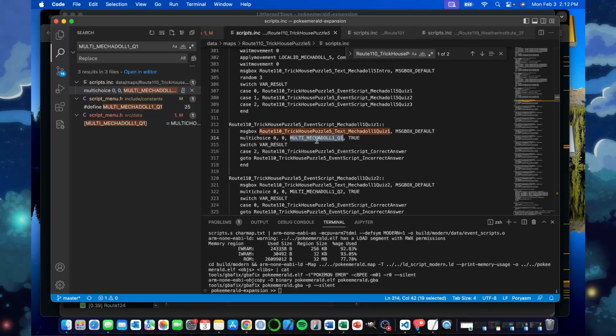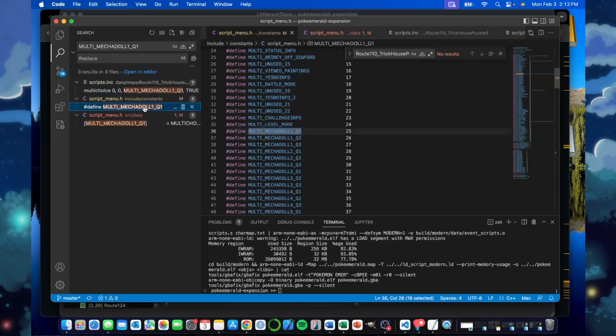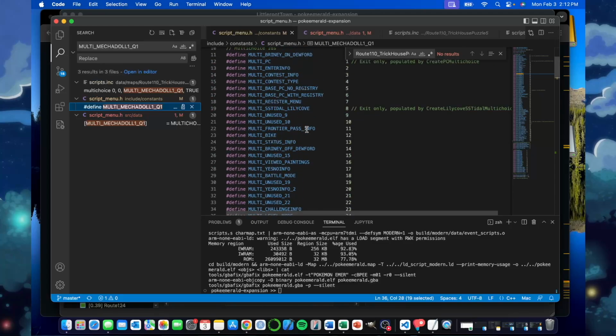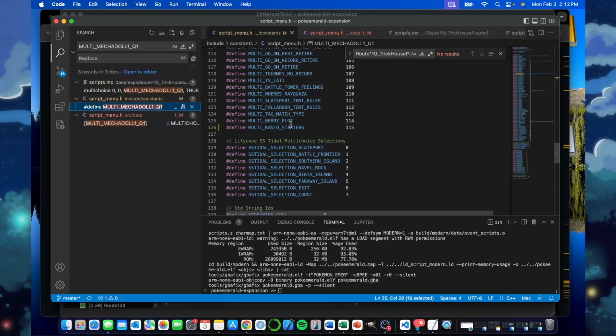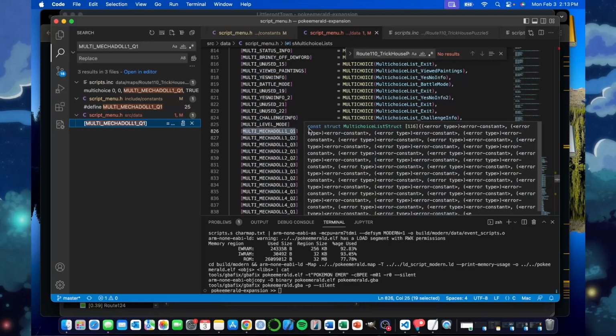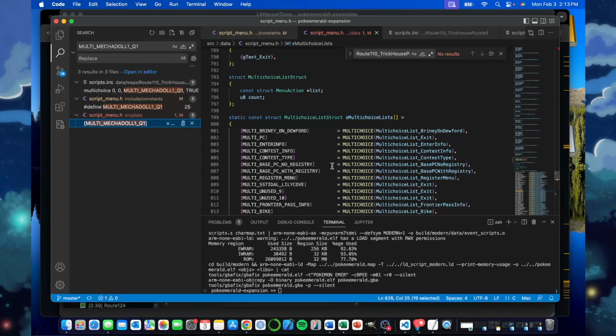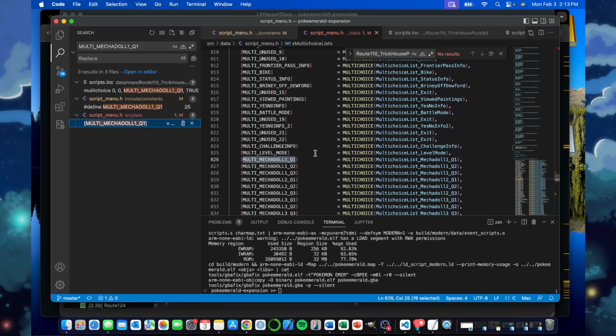If we search up this multi-choice, you're going to see first we have it here in this script or include constants script.h. Here's where we define all of them. If you want to add new ones, you add them to the end. Before I started this berry plot, I'm adding these Kanto starters that we're going to add in a little bit. Added that one to the end there. Then we look into this source data script underscore menu.h. Within this multi-choice list is where everything is going to live. This is where all your definitions are.